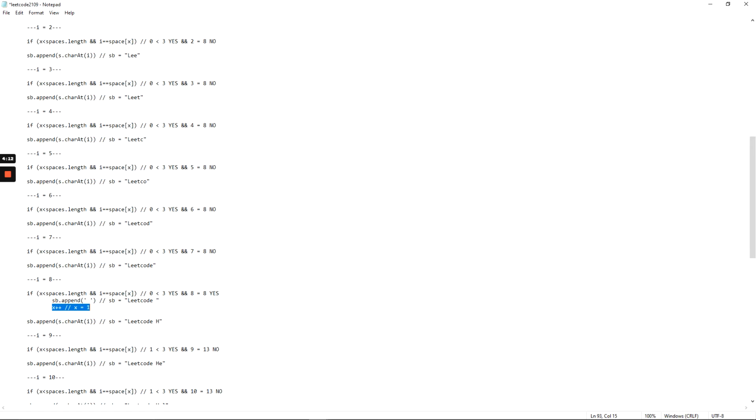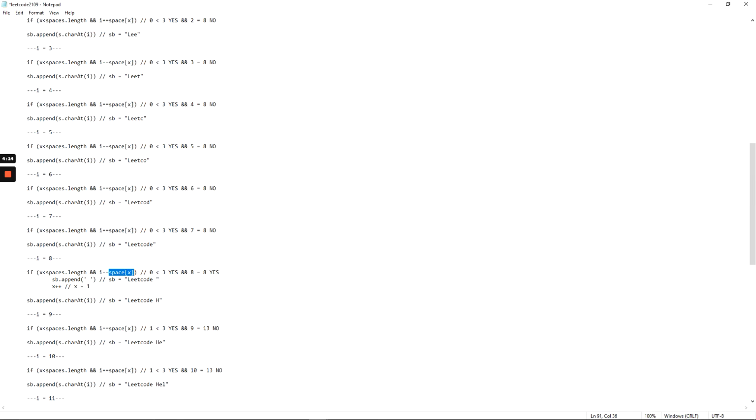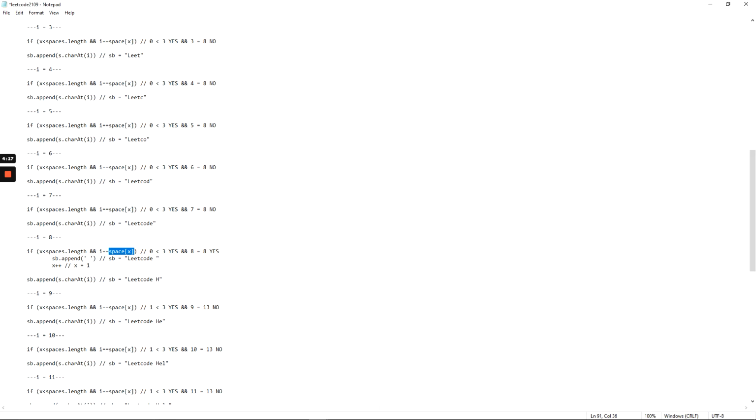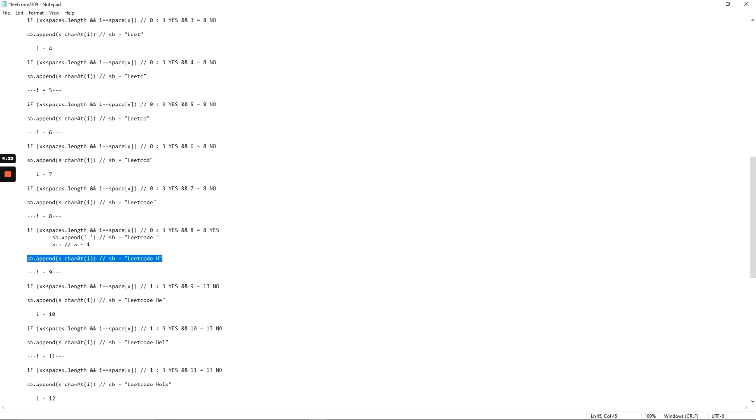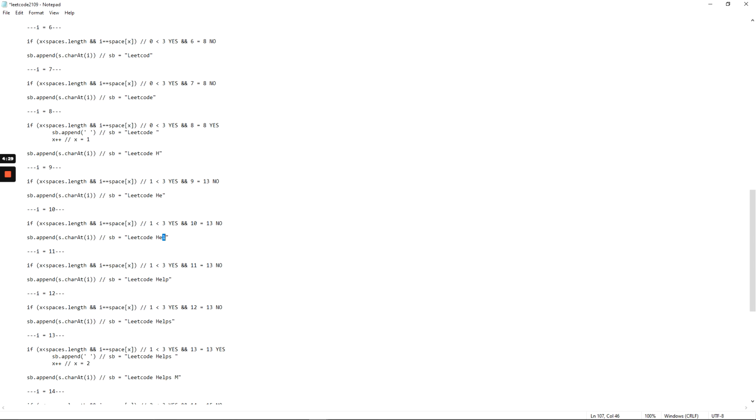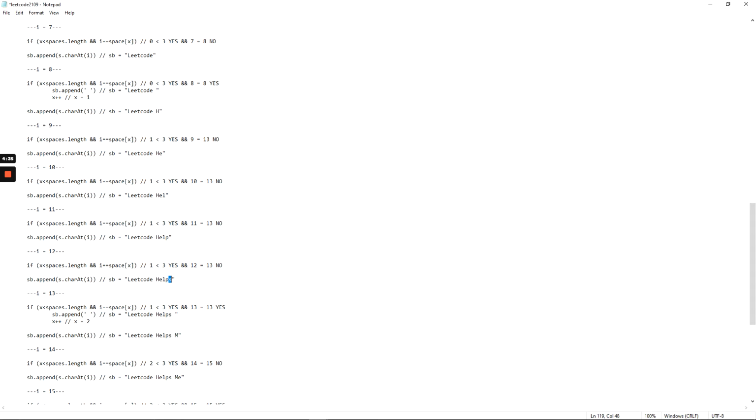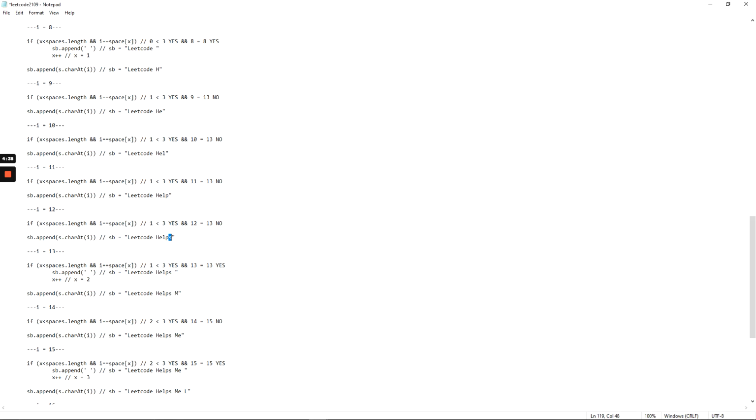So x now equals 1, so it's going to the next value in our spaces array. And then, remember, regardless of what our if statement does, we'll always append the current character at i, which is h, so we'll add that h. When i equals 9, the if statement doesn't catch, we add E. i equals 10, we add L. i equals 11, we add P. i equals 12, we add S. i equals 13, our if statement is going to catch. 1 is less than 3 is true, 13 equals 13 is true, so we'll go ahead and append our space. We'll iterate x, so x now equals 2. And then we'll add our current character. So we're at "Leetcode helps m".